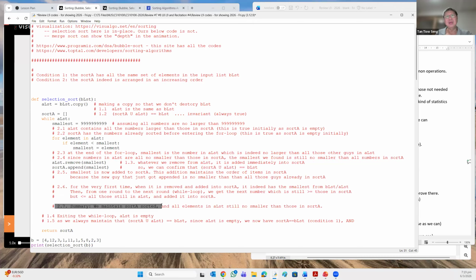To sum up, it actually maintains sorted A to be sorted, and the elements in A list are still no smaller than those in sorted A. So each loop that you go through, you take out something, and that something that you took out is always larger than everyone in sorted A. And when you add it, of course, it's in the correct order. And the one that you took out is the smallest, so it's also no larger than everyone in A list remaining. And so you're okay. This loop continues doing this, and you achieve this.